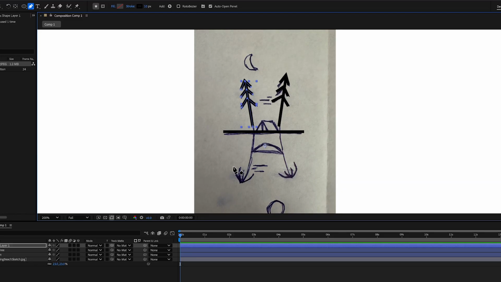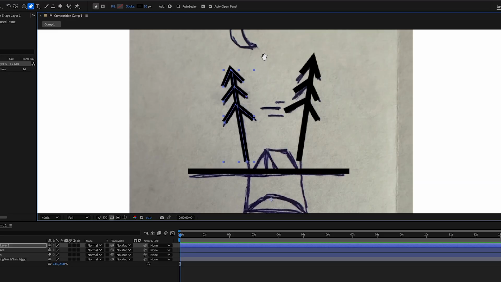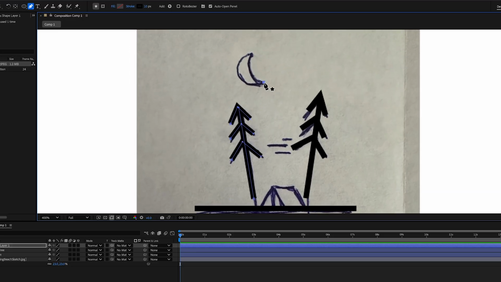And you can see how quickly we just drew that tree in. Now you're saying, that's great. How do we draw this moon? Because obviously we can't do 3 points.